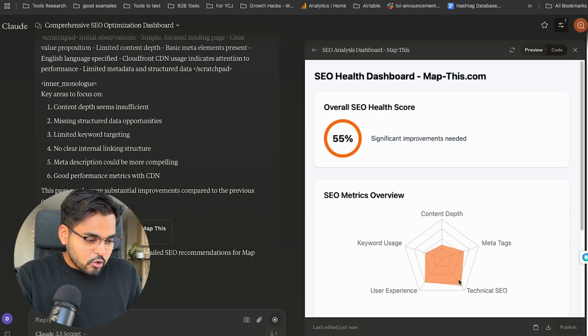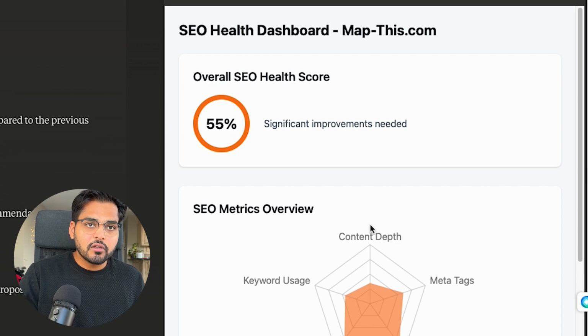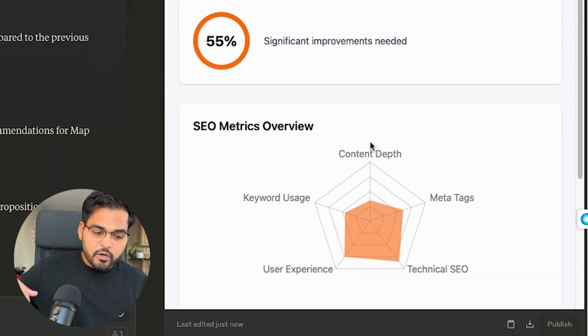So it's giving us an overall SEO health score. I feel like this number is sort of subjective. So if you're doing multiple pages, you can use it to compare. I don't really know what this 55% means or what that 100% would be. And then here we have a bit of an SEO metrics overview. We're looking at the content depth, keyword usage, meta tags, technical SEO, user experience.